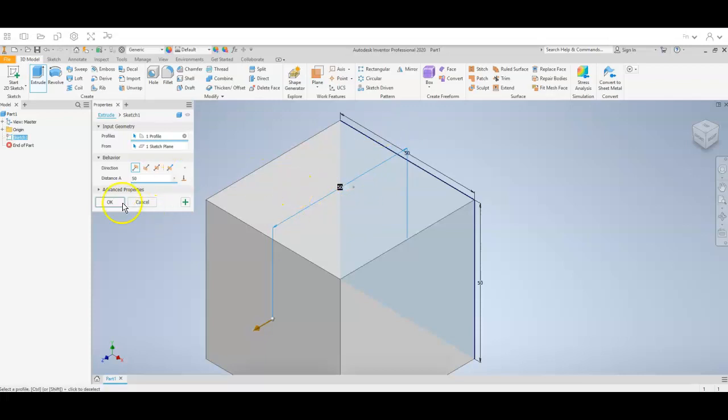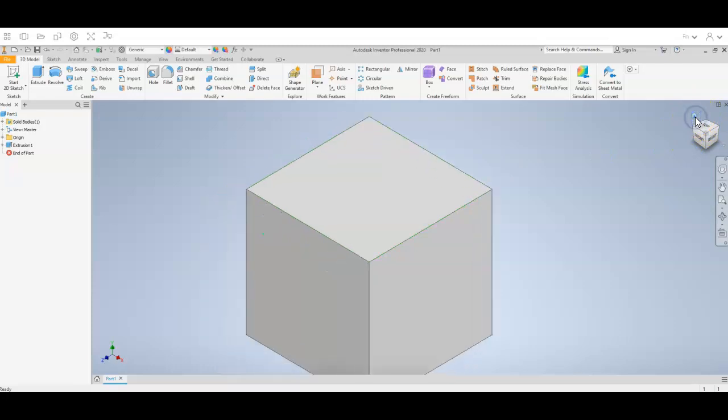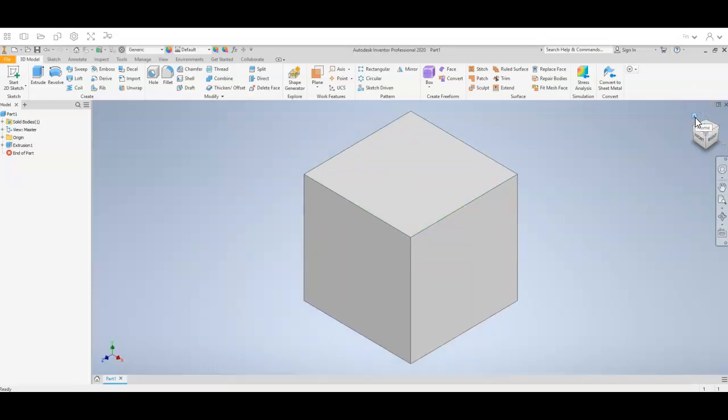In this new version, it doesn't do anything. I have to click on OK. Now I have a cube. I can't see all of it, so I'll go back to my orientation cube and I'll click on the house. So now I have a plain cube in Autodesk Inventor.